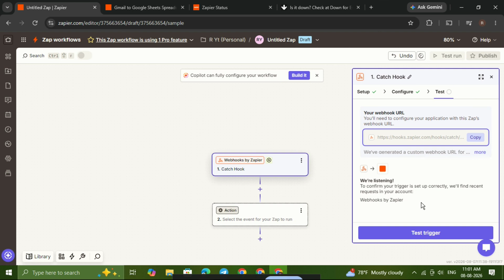That could be your website backend, a form tool, a no-code app, or any system that can send webhook requests. Save the changes in that platform, then test the connection by sending a sample request. If everything is configured correctly, Zapier should catch the incoming data and show you the payload inside the trigger test.